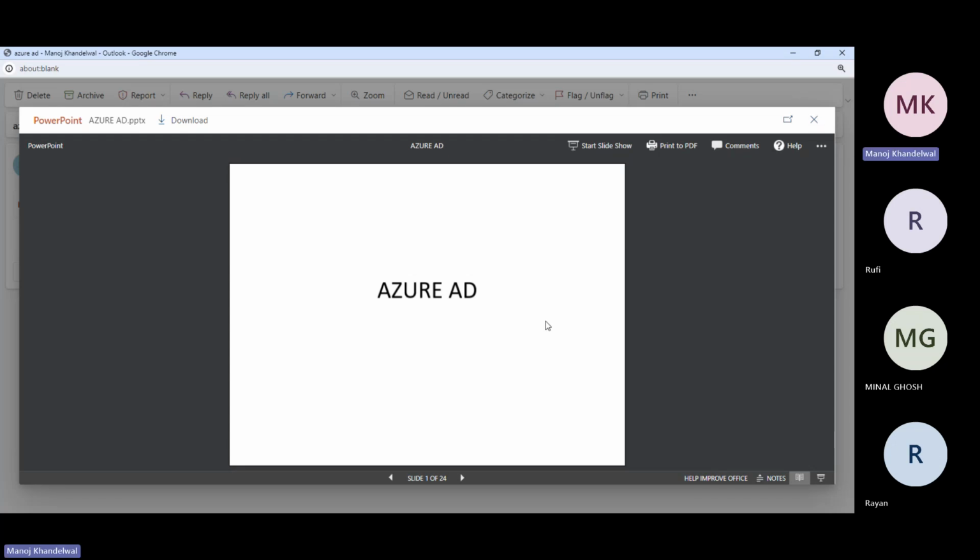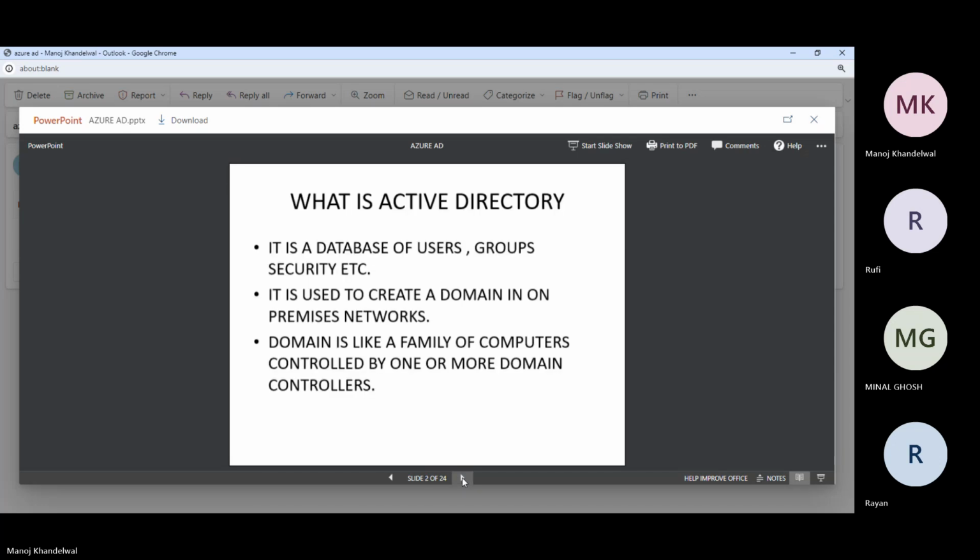Yeah, so we're talking about Azure AD. AD is Active Directory. What is Active Directory that you have to understand? So take a snip of this first, right? So what is Active Directory? Have you heard of Active Directory anytime?